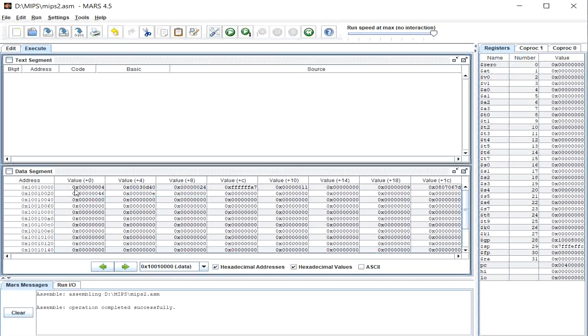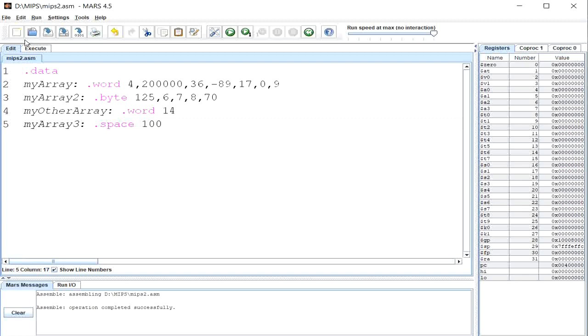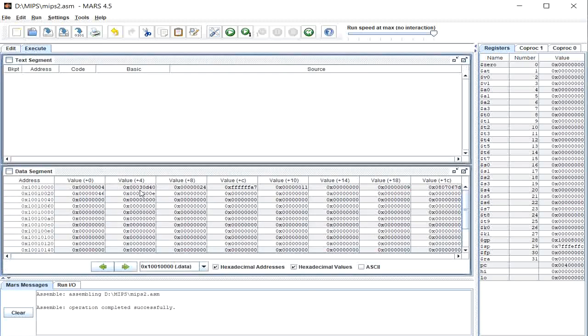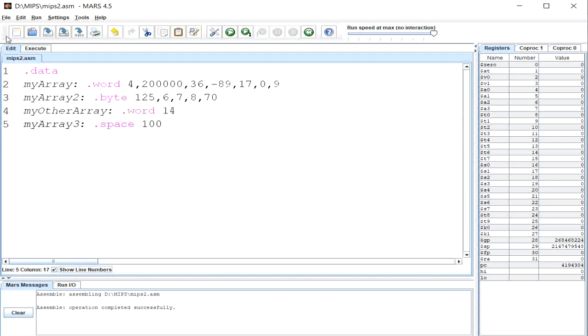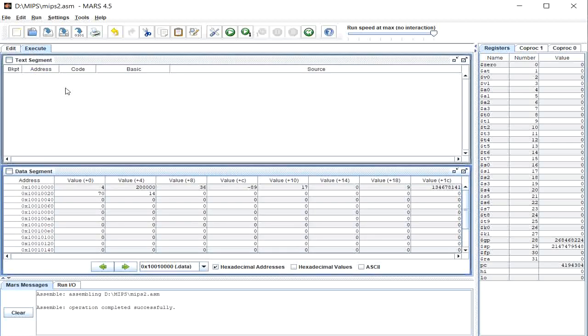In other words, that first word is the 4. Well, lo and behold, that's the 4 that I wrote here. The second word is 30D40. Well, that's in hexadecimal. That's actually the 200,000. Let's change it. I can go over here and say hexadecimal values go into decimal values. And then I see, look, it's 200,000. That's the 200,000 that I wrote here. Then there's the 36, the 89, the 17, the 0, the 9.